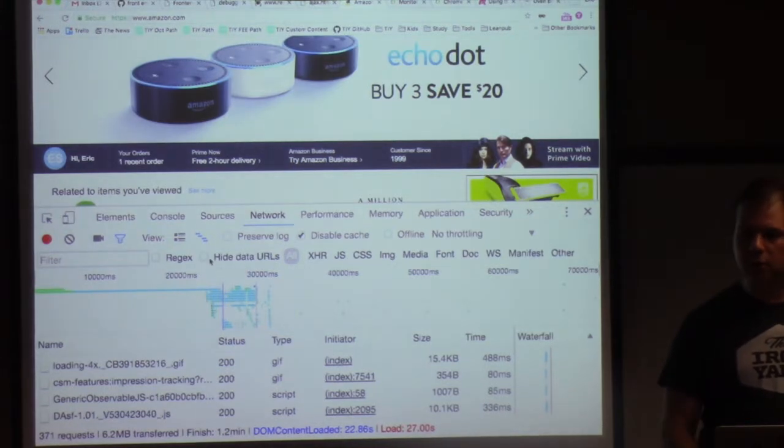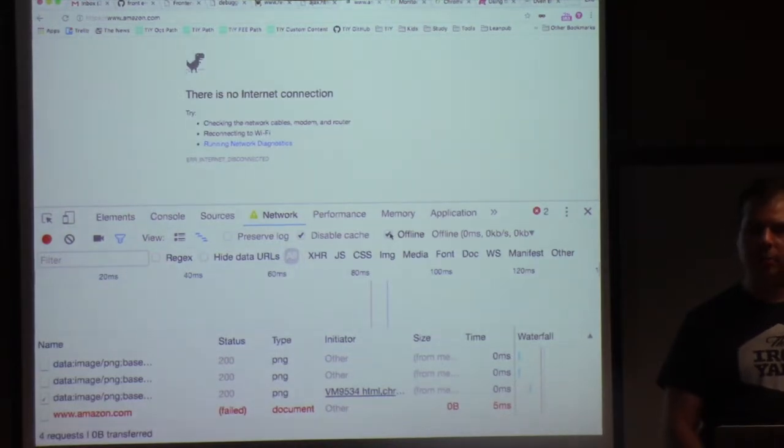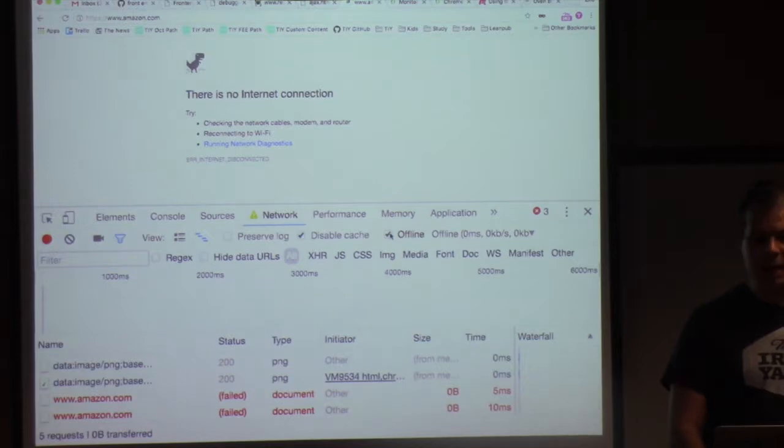You can hide the data URLs. That's when people embed data inside the URL, so it'll basically not be a download or something. It'll just immediately be there within the payload. You can hide those if you want to. You can pretend you're offline. That's a little bit easier than turning off your Wi-Fi. Why would you do that? Well, if you were doing application app manifest stuff and trying to build an offline web app, that can be useful.